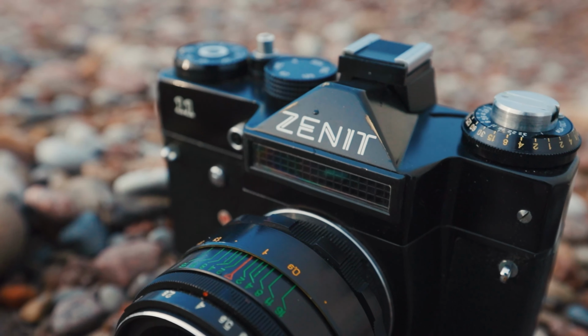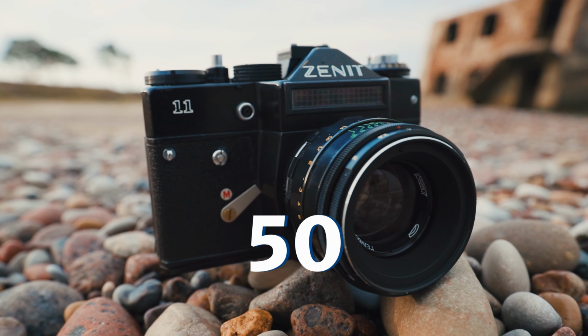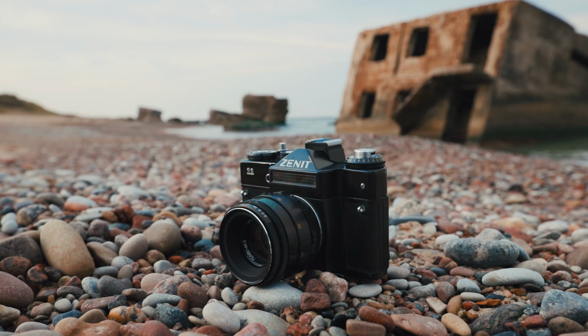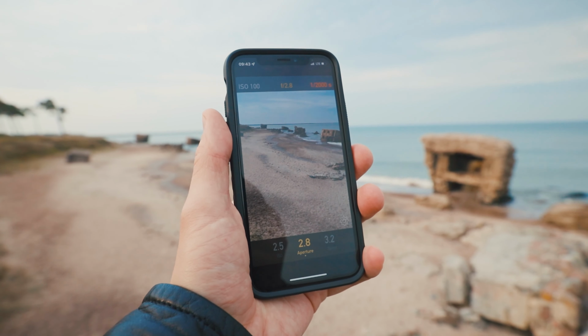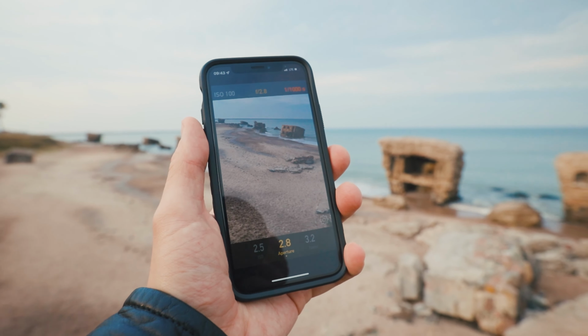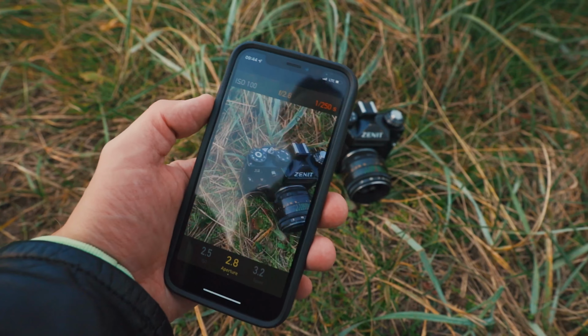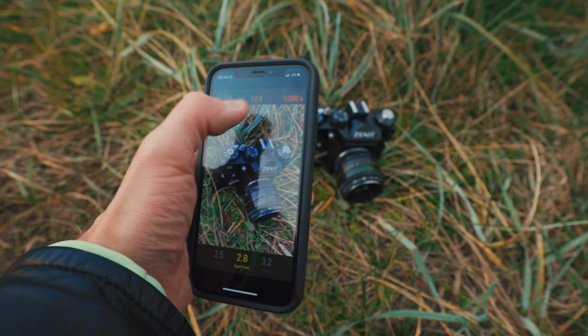It's a Soviet Zenit with a Helios lens 58 f2.0. It has a light metering system, but I don't really use it. When I do film photography, I like to use an application for that. It is called Lux, and it shows your desired shutter speed, aperture and ISO settings. You just point it at the object you want to shoot and set these parameters on your camera.